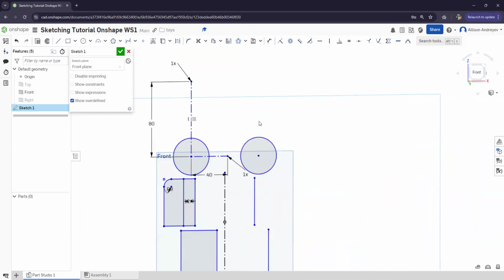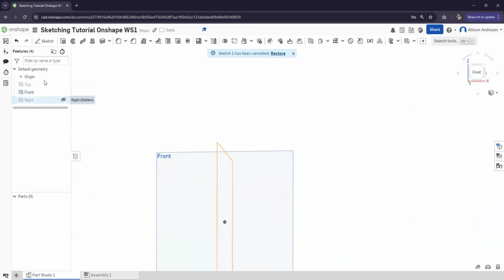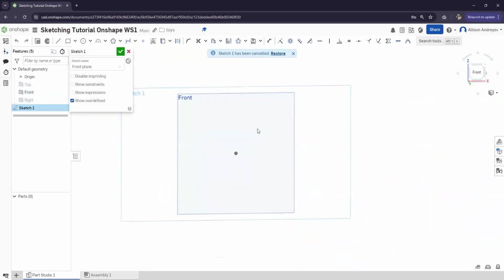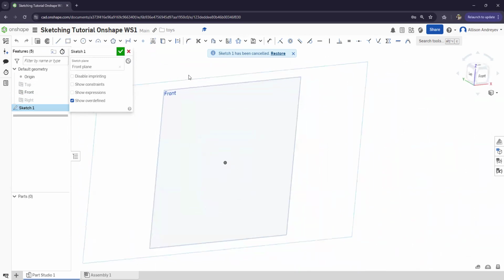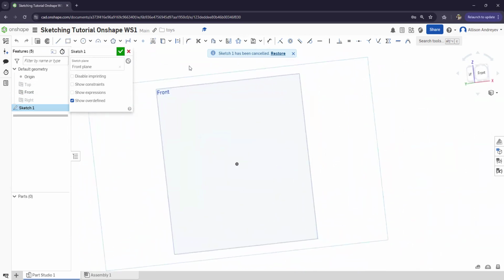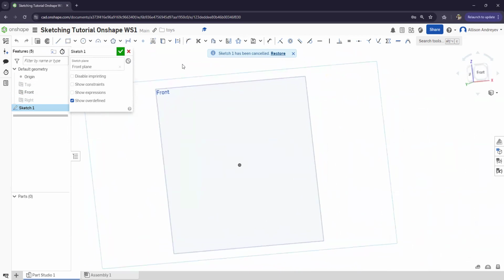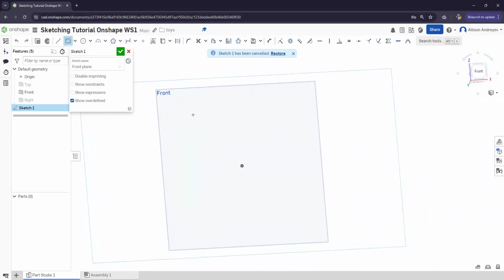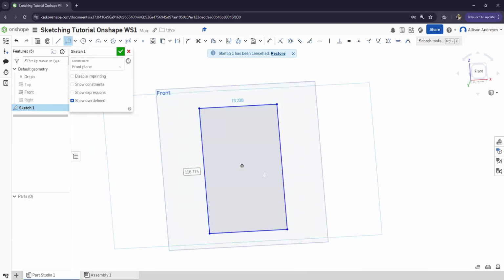So I'm going to press escape here. I'm going to delete the sketch and make a new one. And just quickly demonstrate a drawing that you can make using your knowledge. So let's say I want to draw a traffic light. I can use a corner rectangle here. And something I didn't go over yet was dimensions. So I'll cover that now.